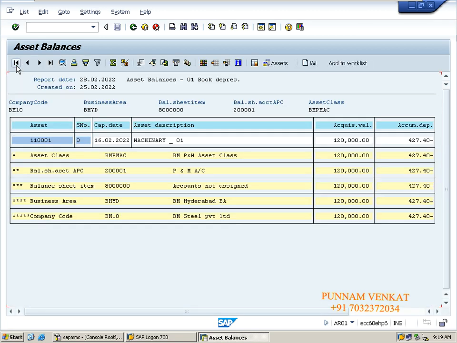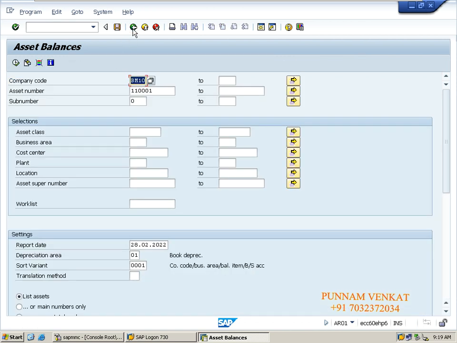Example, click on here, execute. The report will come. So my intention is, every time, for example, this is the report I can execute repeatedly. Every time I come to this T code, enter all the inputs, example, a company code, asset number, sub asset number, asset class, business area, whatever you want. Every time I want to enter these inputs and click on execute. It is a time waste process. So these inputs, whatever inputs you want to enter, I can save as a variant.